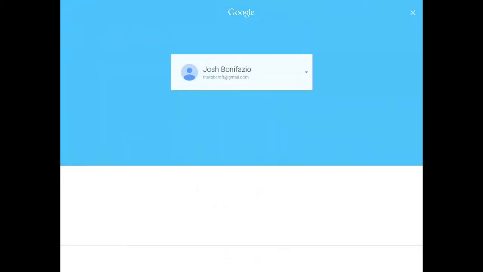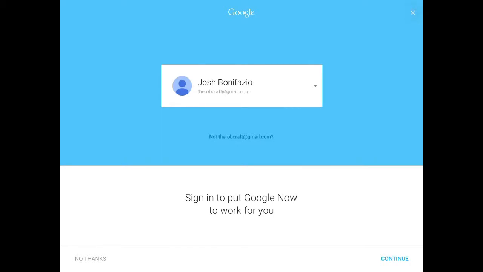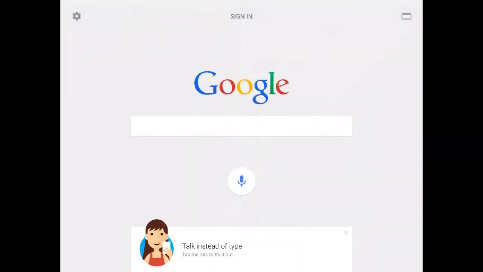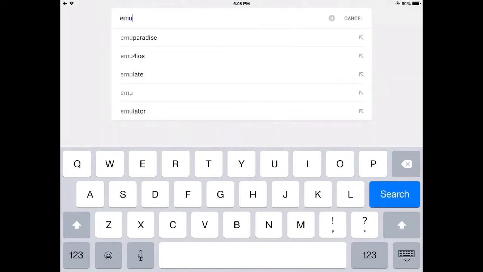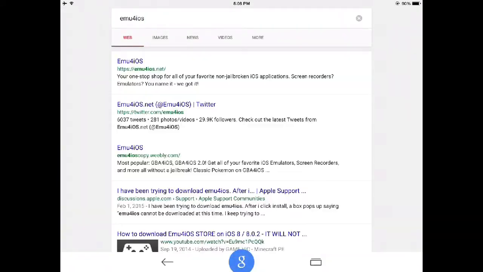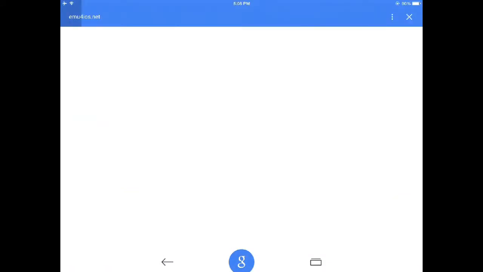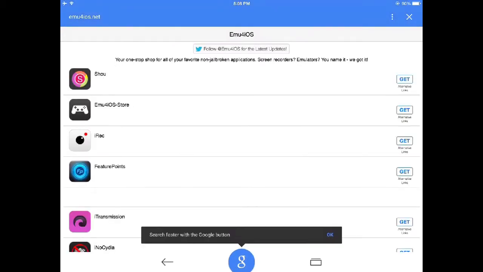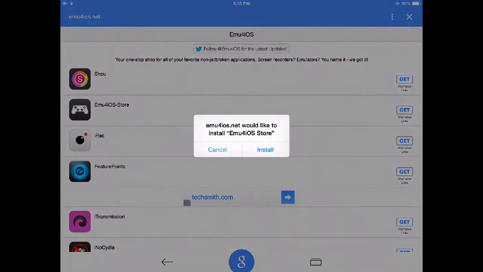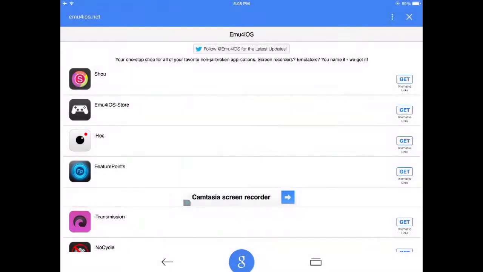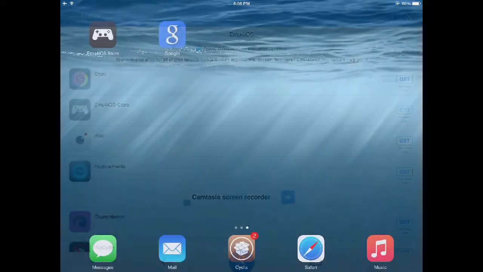Tap get started. Okay, now that you're here, type in EMU for iOS. Search, and go to their main website. Then you will see this EMU for iOS store, and you just want to tap get. Then OK, and you can install it through here. What actually happens is it installs it through the Google app.